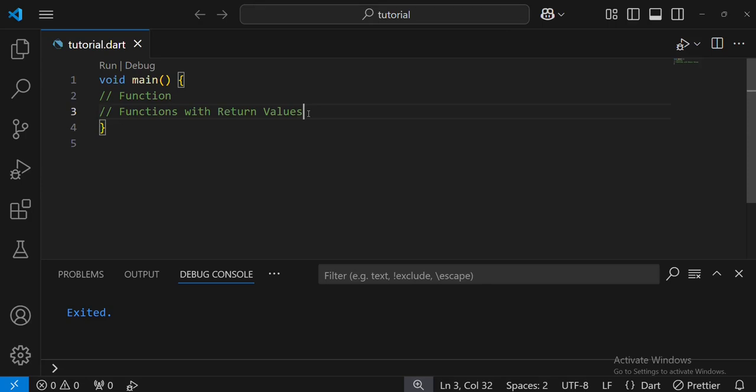Let's talk about functions with return value. You will notice all throughout our examples, we've been making use of void. And what does void simply mean? Void means that there's no return value. All it does is just execute the block of code that we have inside the function. But a function can also return a value using the return keyword.